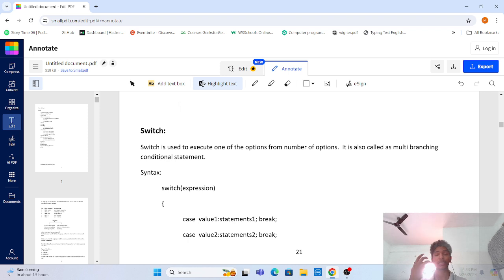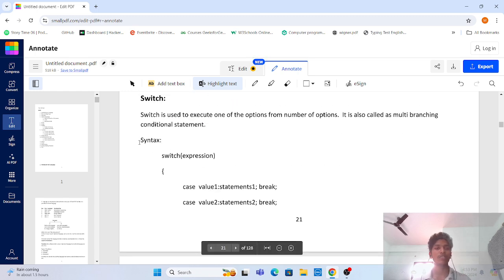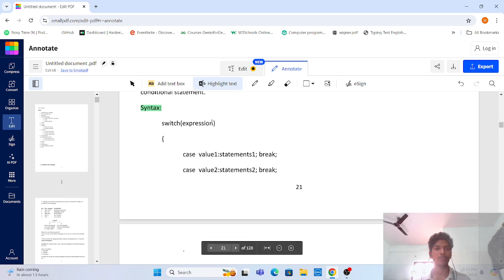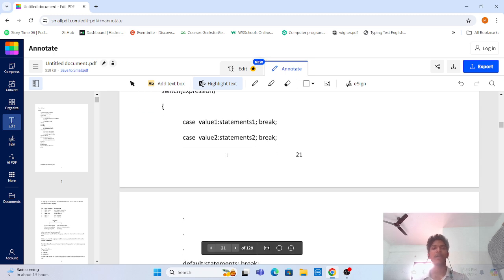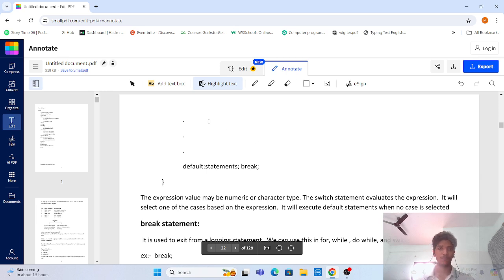And let's discuss what is switch. Switch is used to execute one of the options from a number of options. It is also called a multi-branching condition statement. For the switch, this is the following syntax. We have switch of expression. There is some expression there, and case value 1 statements break, case value 2 statements break. After that you write the statements here, and by default you write statements here, break.